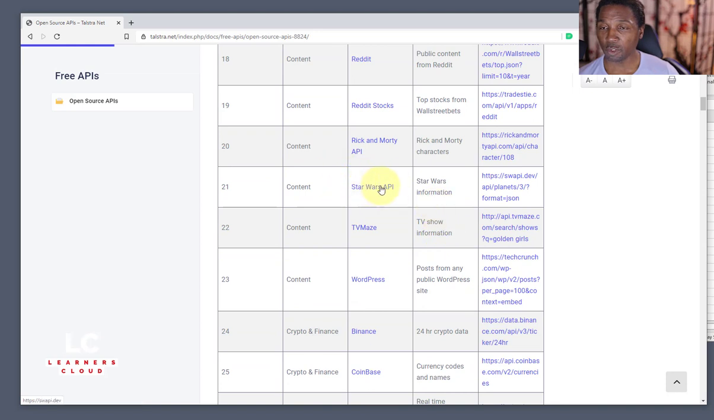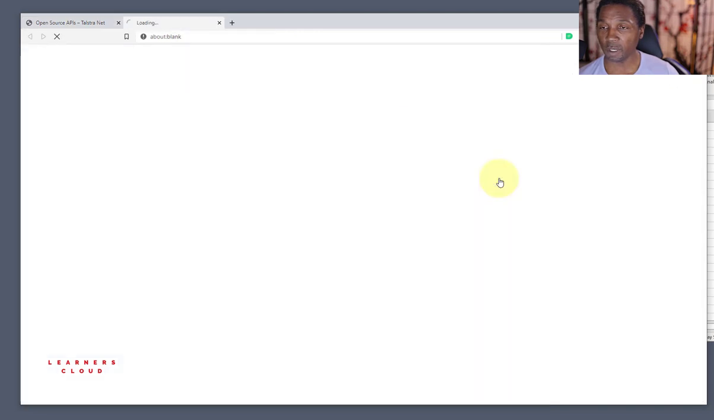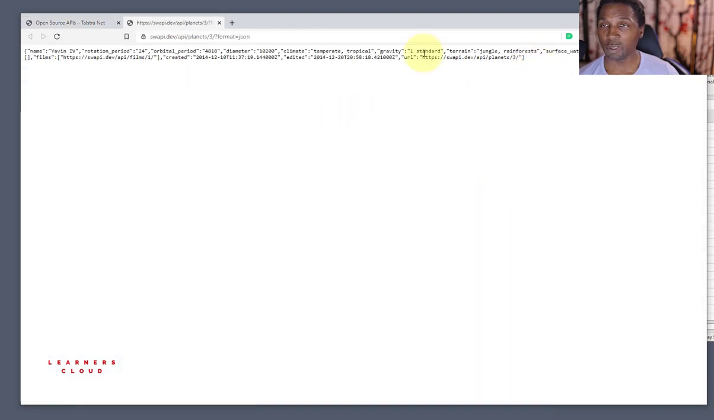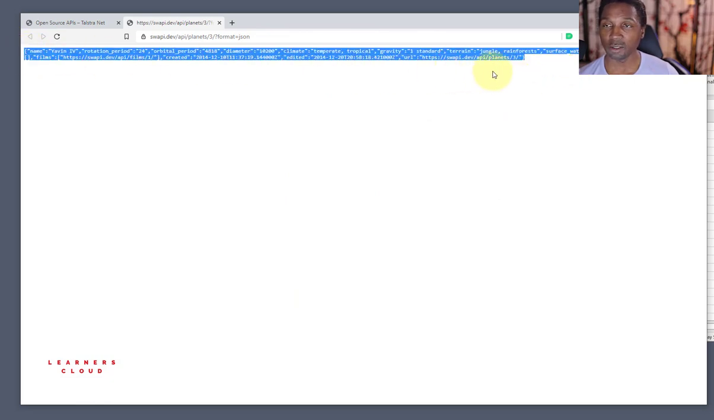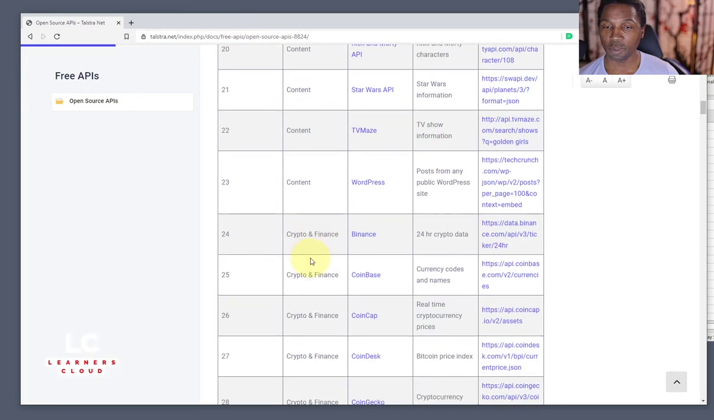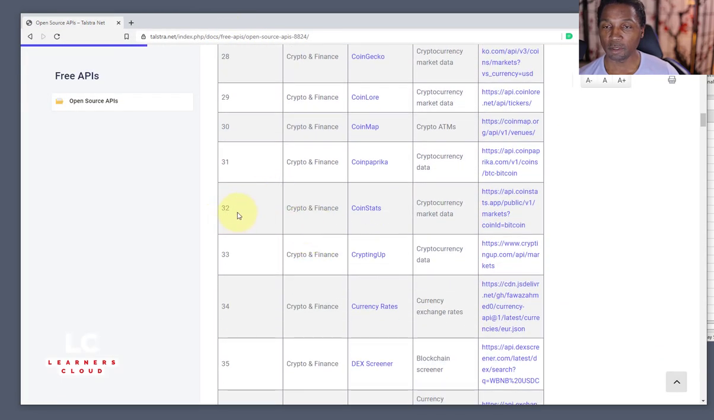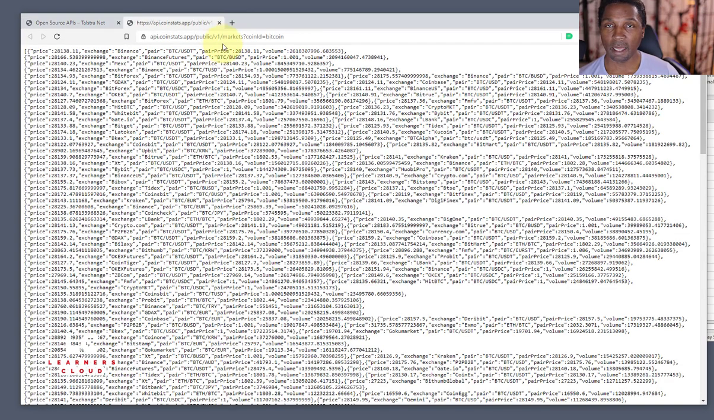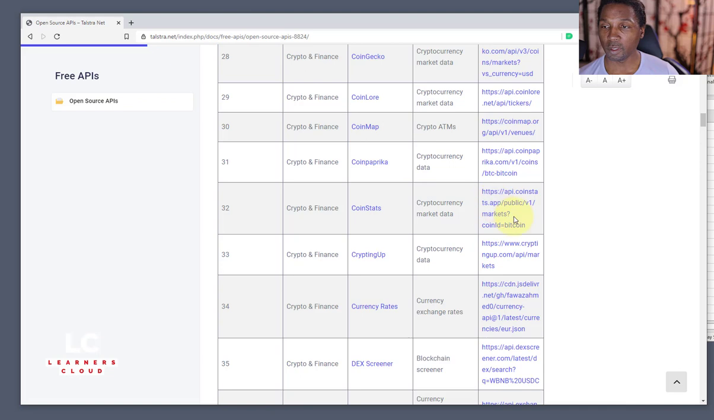So let's say if I were to choose the Star Wars API, if I were to click on that, you see it's really not much data. And this string that you see here is a JSON string. But it's really not much for us to do this example here. I'm going to go down here maybe to 32. I'm going to look up these coin stats. I'm going to click on that. This is a lot more data. So I'm going to use the coin stats link.